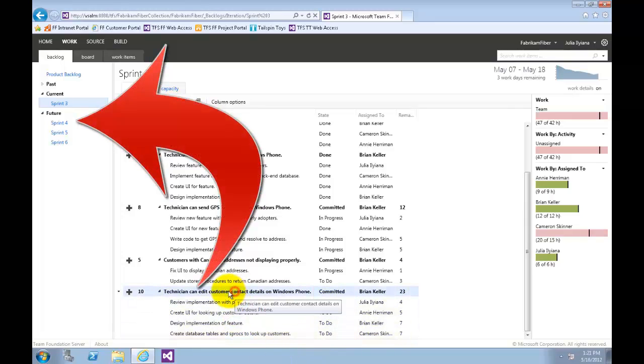Let's drag and drop this last user story with the title Technician can edit customer contact detail on Windows Phone into the Sprint 4 iteration on the left-hand side of the window.